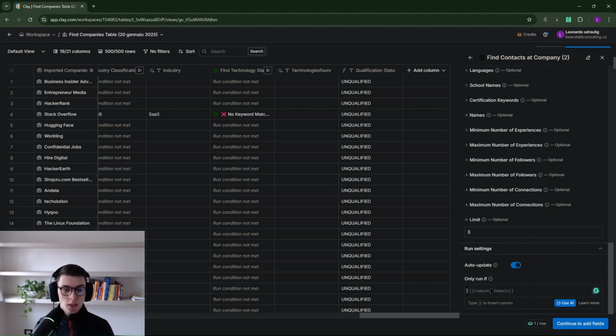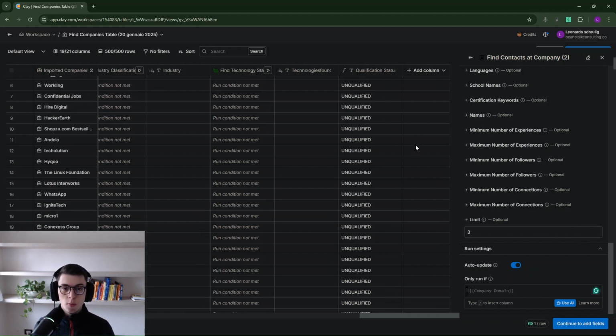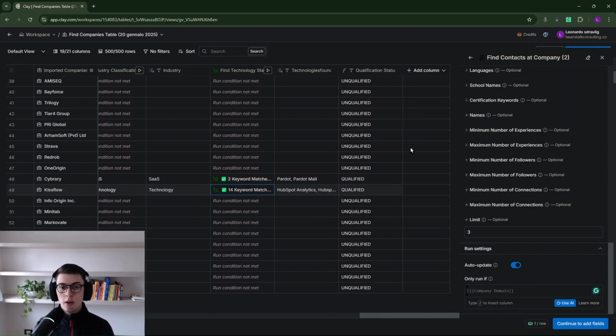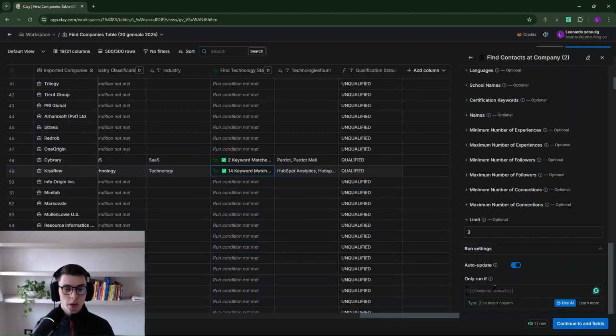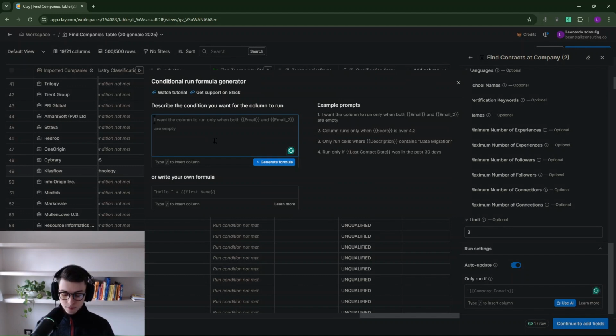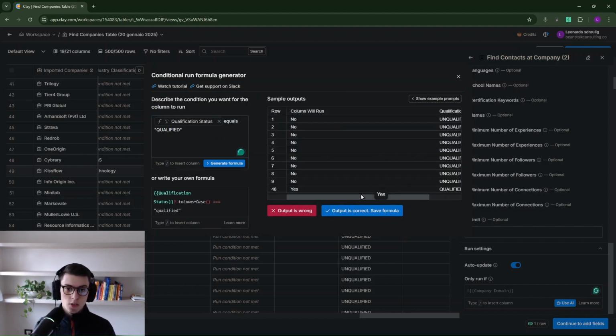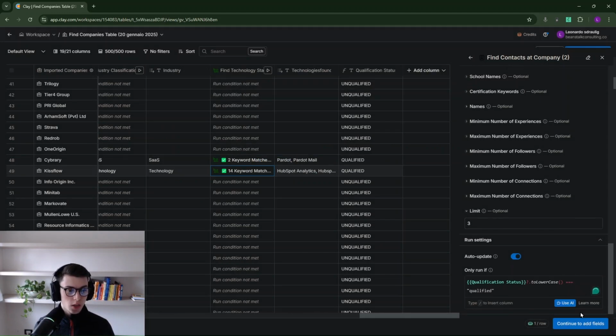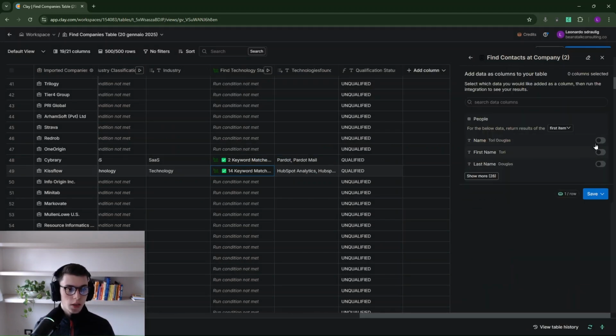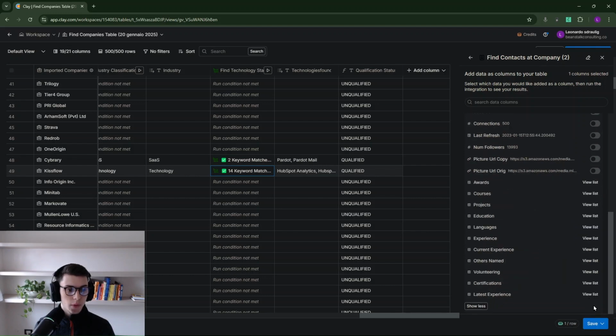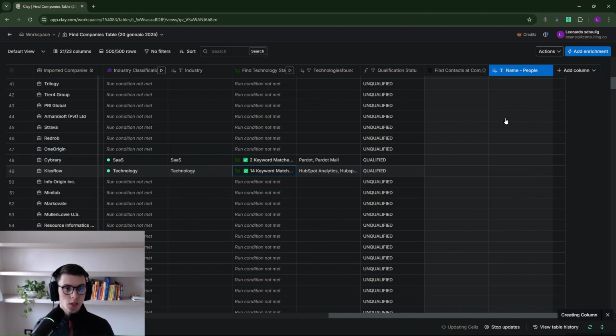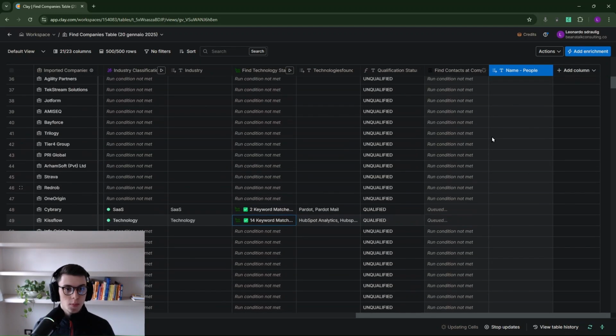Most importantly here, we can set up the conditional formula so that this is only going to run if the company is qualified, so only if qualification status equals qualified. We're going to find these contacts, CSO, head of sales, and director of sales, only if the company is qualified. Here I just put the name for the sake of this example, to show you that we can find some people.